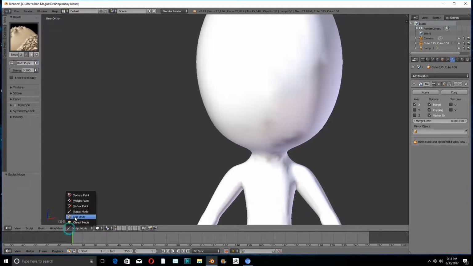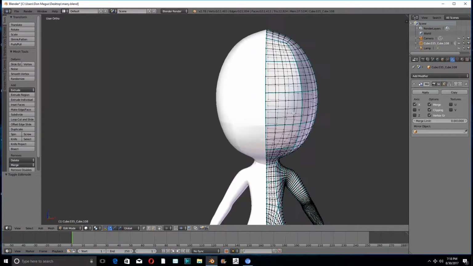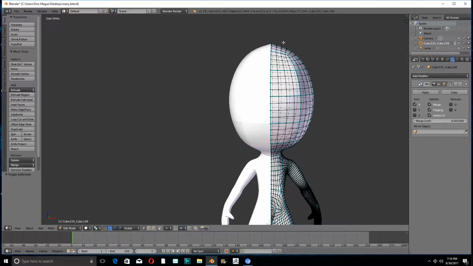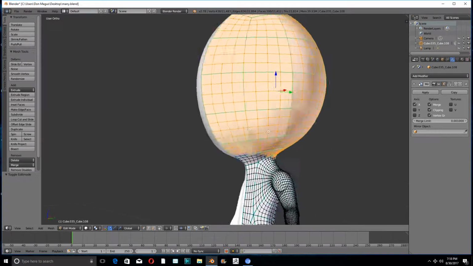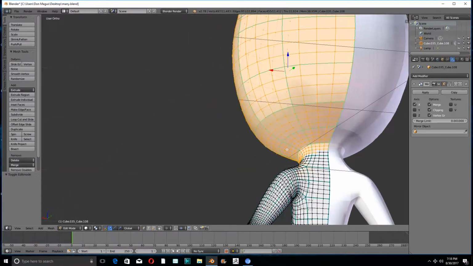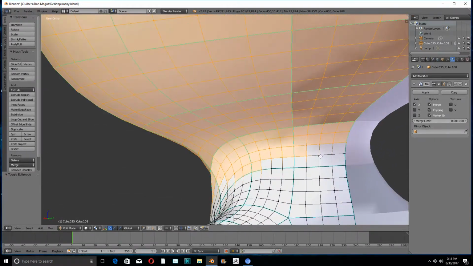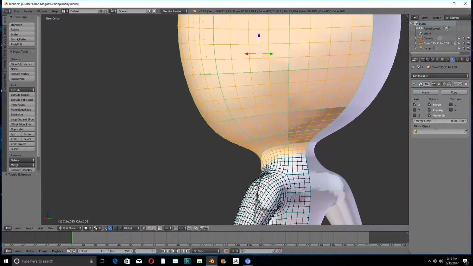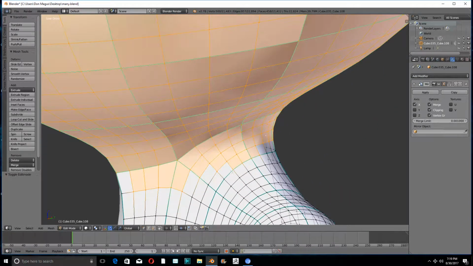So, what I actually want to do is I want the head. I want the head to be separate. C button. I want the neck. Boop, boop, boop. Boop, boop, boop, boop. Boop.